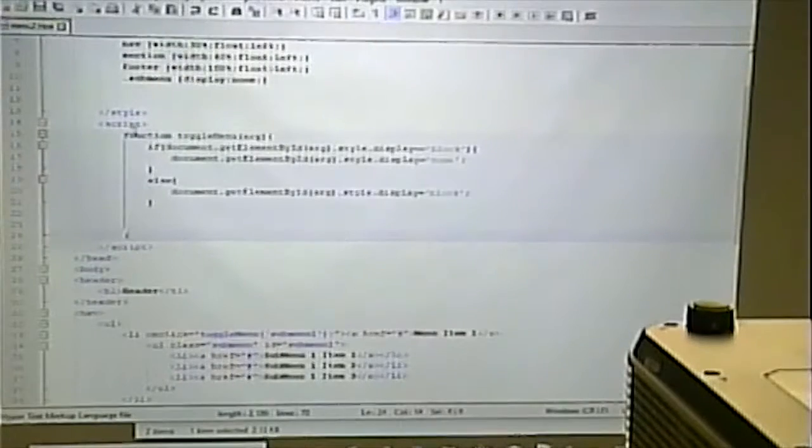So if we look at this, we have a function that's declared in the script tag that's called toggle menu. The name matches, again, and also it's case sensitive. And it accepts an argument. Whenever we call that, whatever name we put in here, that's going to get plugged into the argument.